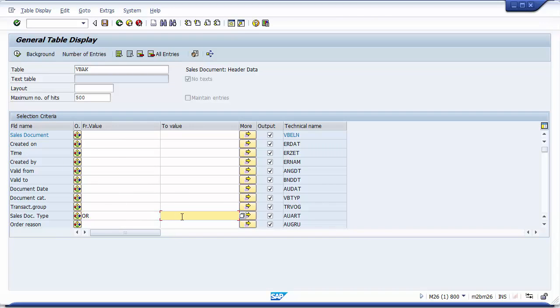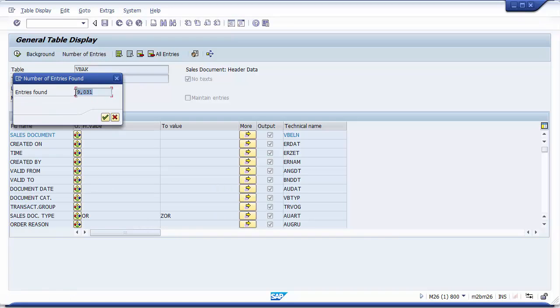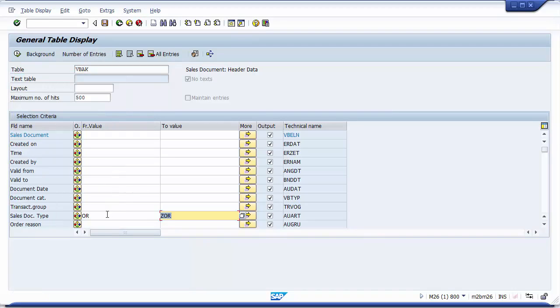I want to see a range, so that's quite common too. I could just enter a range of document types. Only the OR or anything between it and the ZOR would be displayed. And you can see it goes up a little bit there, 9,031 entries. Okay, so that's the from and to, gives you the range. That's a pretty common way to restrict these entries.